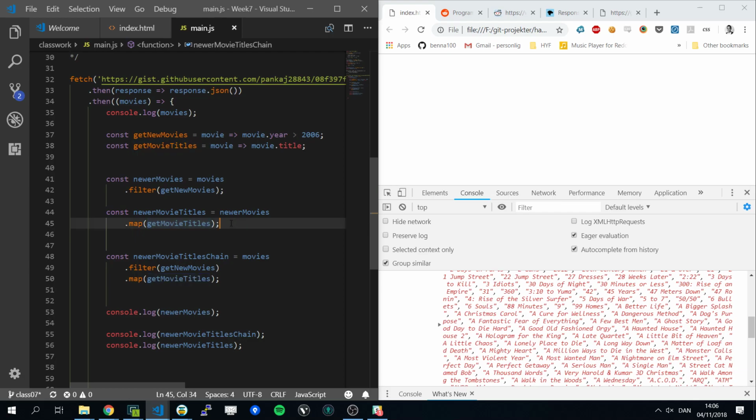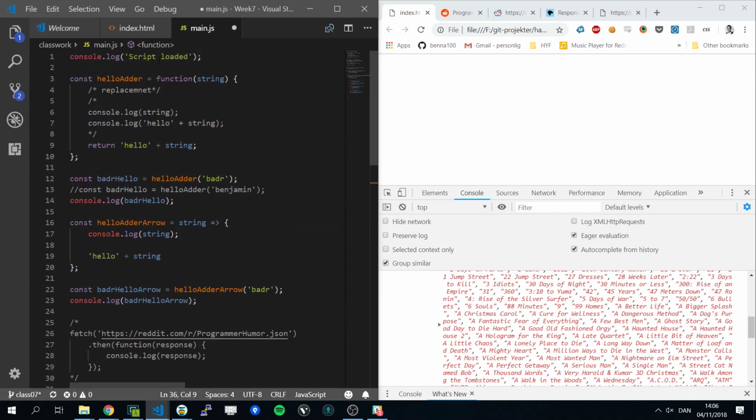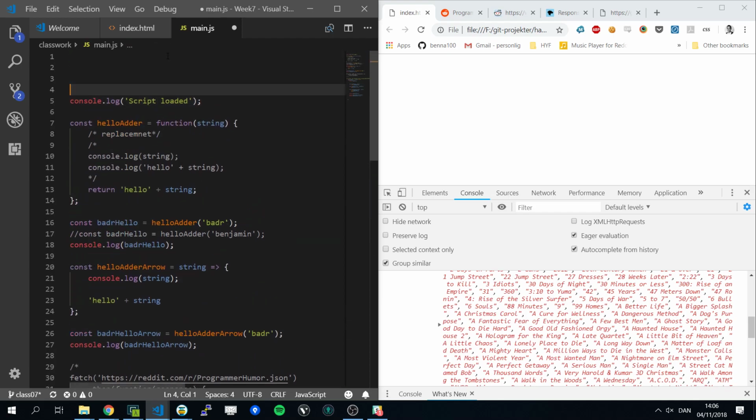And in this way, I can hide away programming details. These functions, I could have up here, all the way up here.